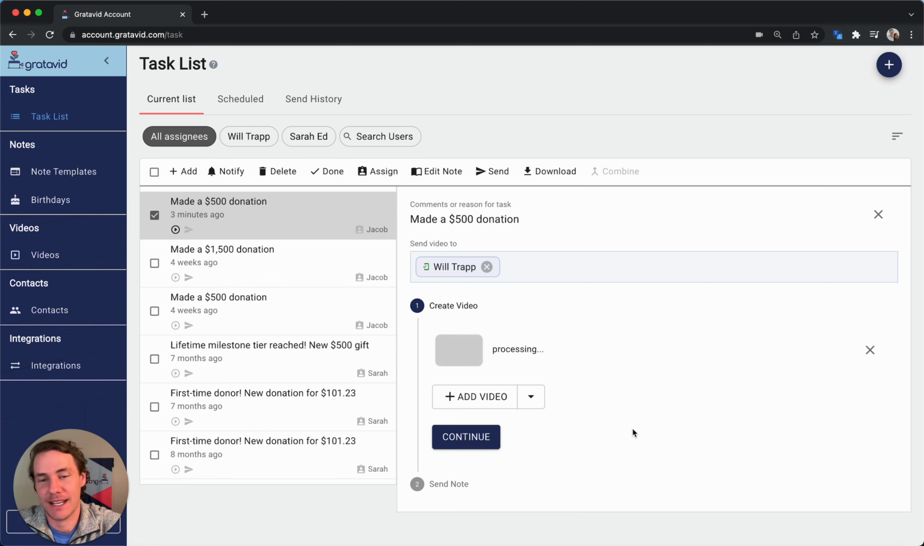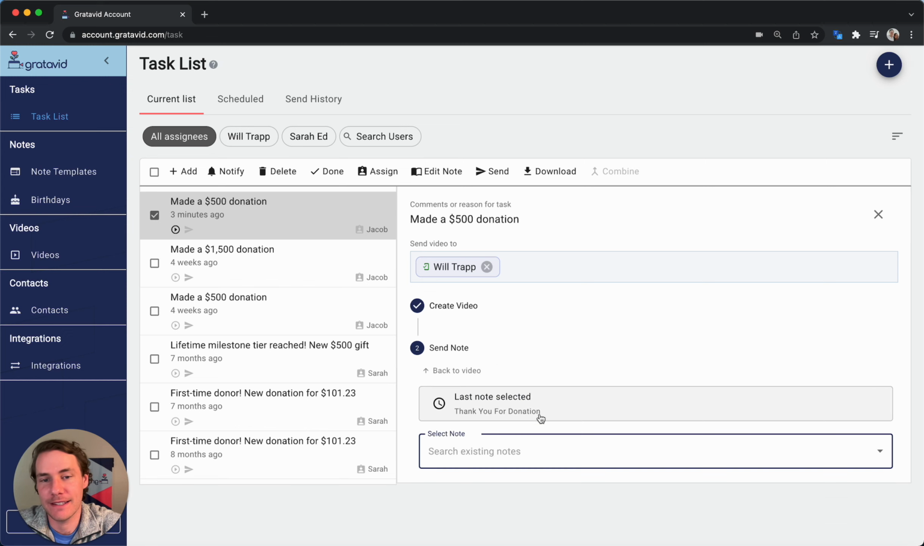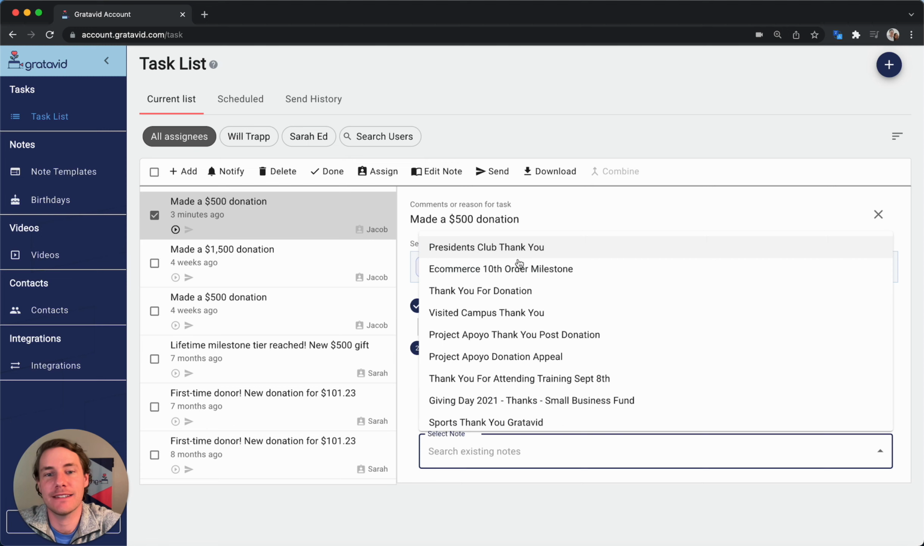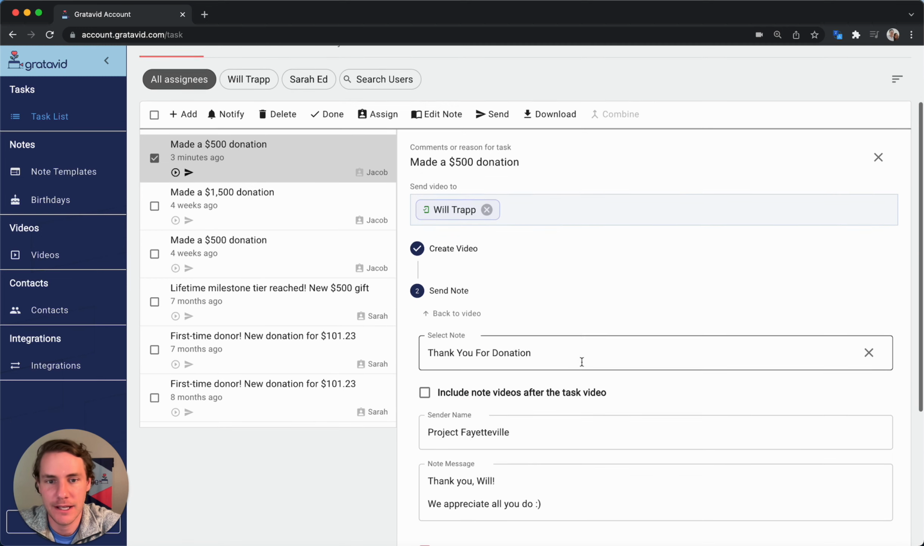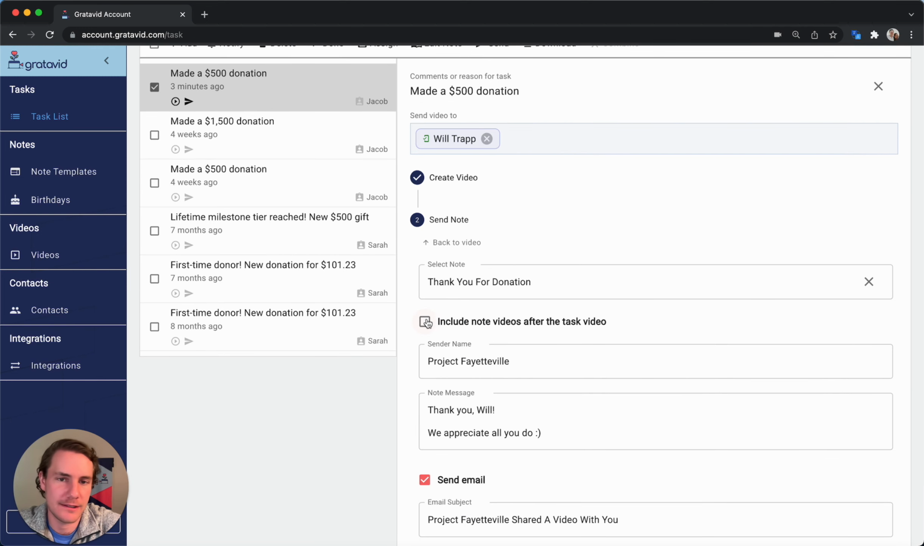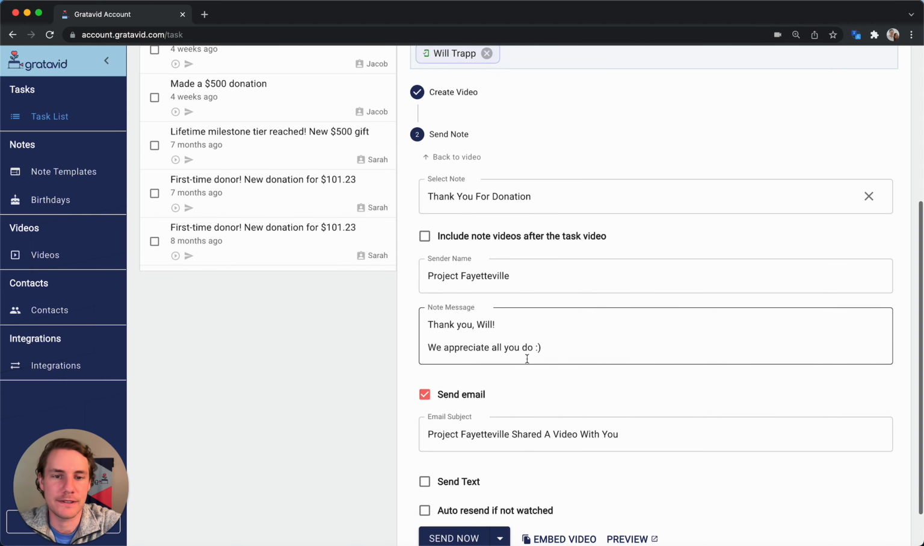Step 1 of the task is to record the video, and then step 2 of your task, this is where that template is going to come in. And so I was just doing a donation example, but imagine this would have been someone that visited campus, and you select that visited campus template. Or if a donor gave to a specific fund, like the small business fund, then you select that template, and the template's going to pre-fill with all that information you've already set up.